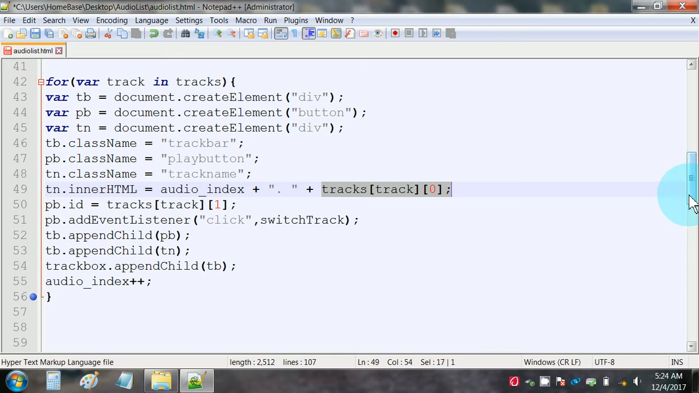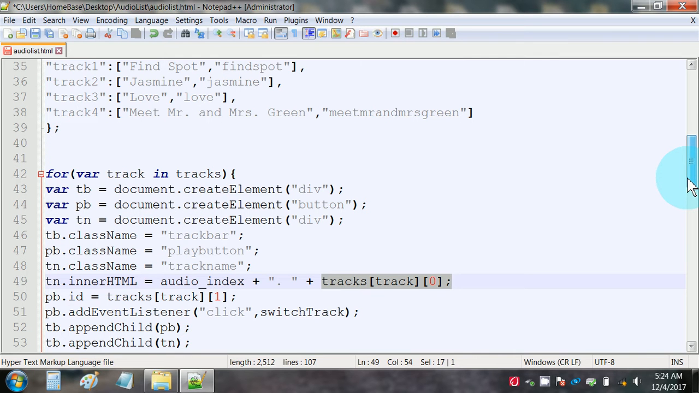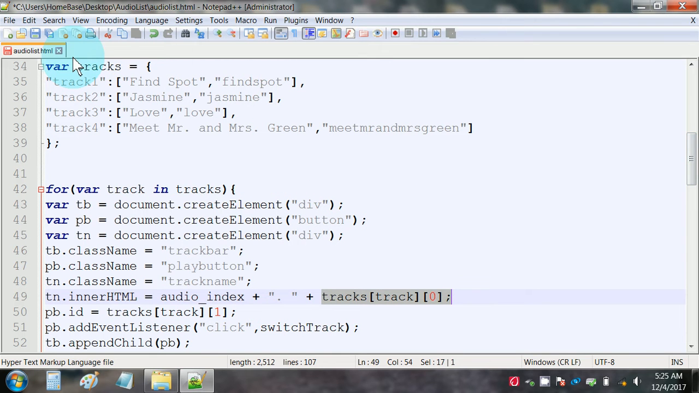Alright, so that's going to deal with this tracks object up here. Since we have two things here, we have the name, which would be 0, and then the naming of the MP3 file would be 1. So we're basically pulling out this part, the name with the space and everything, the output that you see.